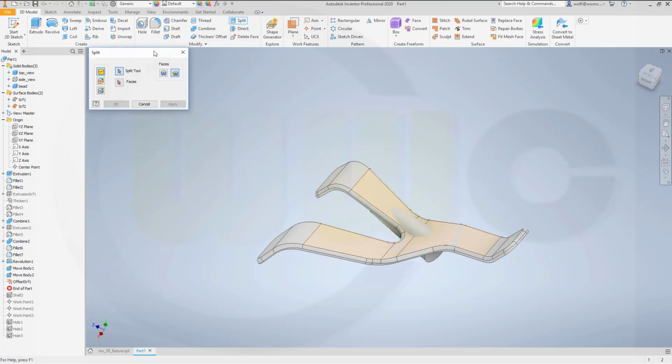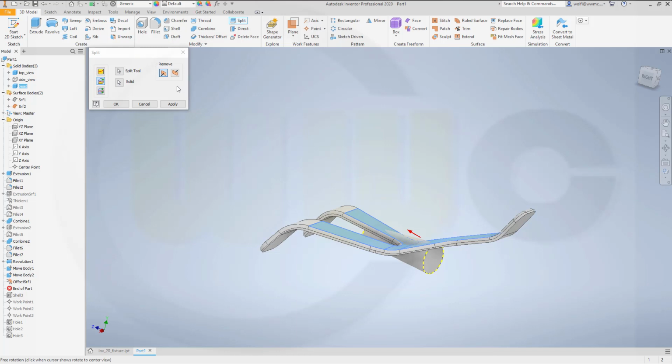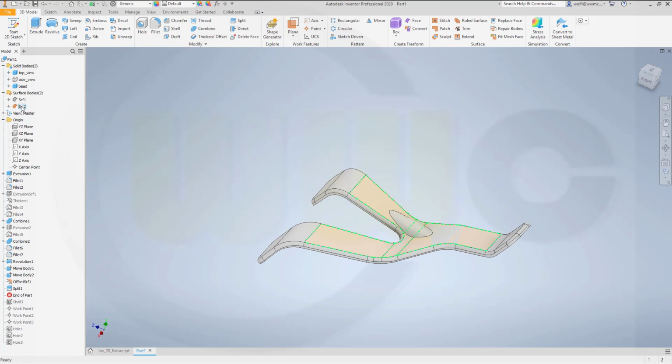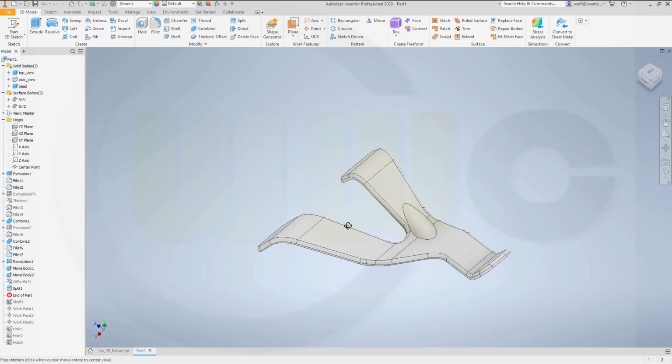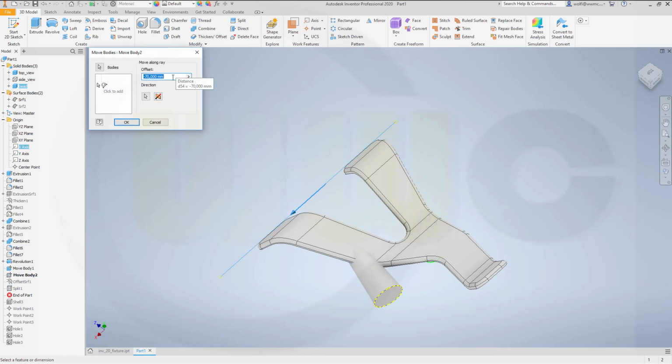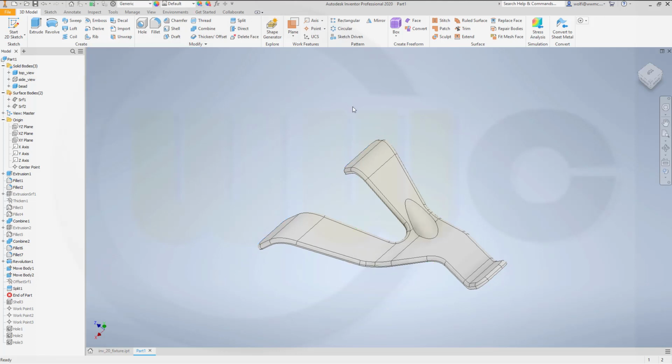Now I could use that surface to trim that body. So go for split, select trim solid, select the split tool, that would be that surface, and the solid would be this one. And I think it's the other way around. Yeah. Now hide that surface, and this will be difficult right here. I should move it a little bit. Go to the move body and move it a little bit, let's say minus 71 or 72, 72. Yeah, that's better.